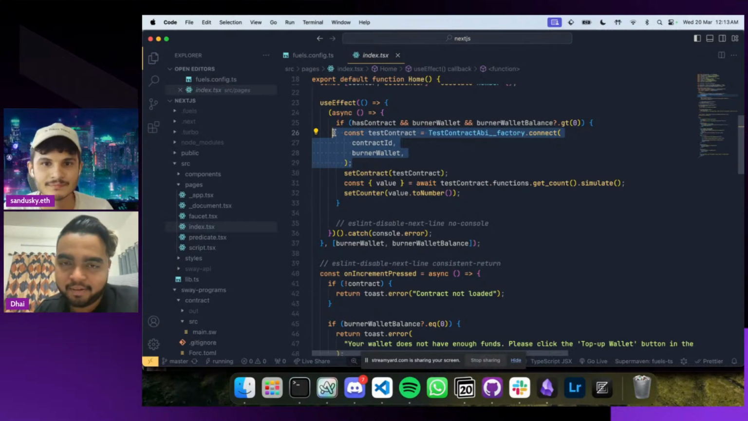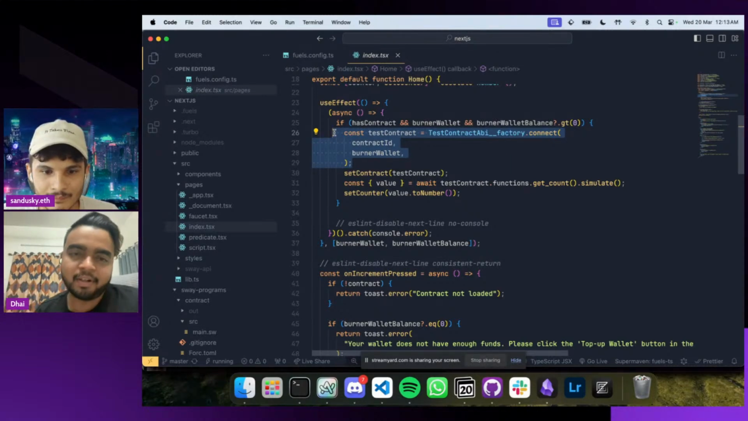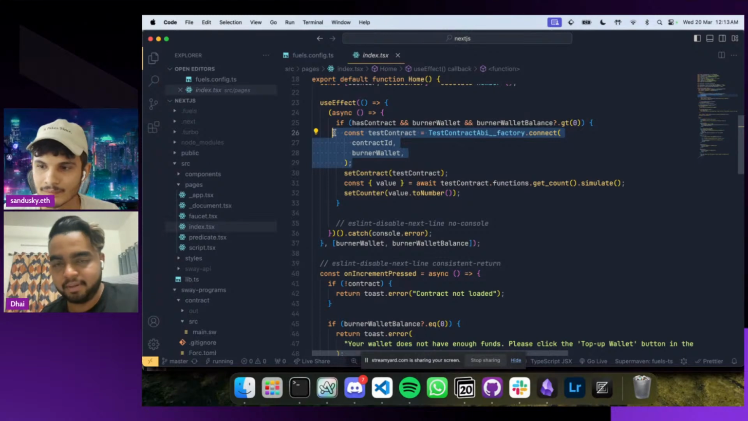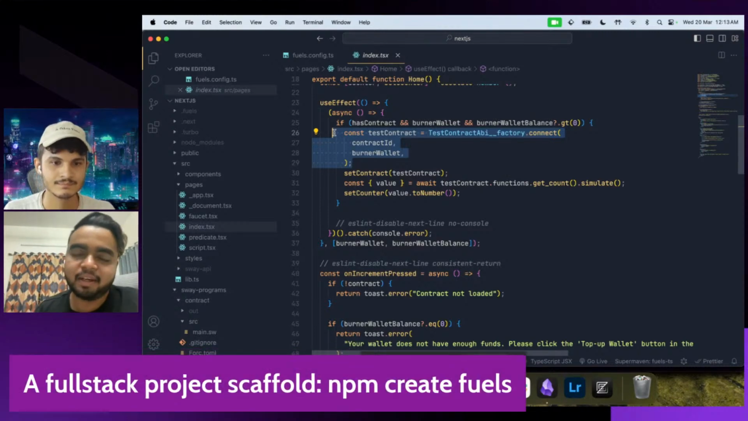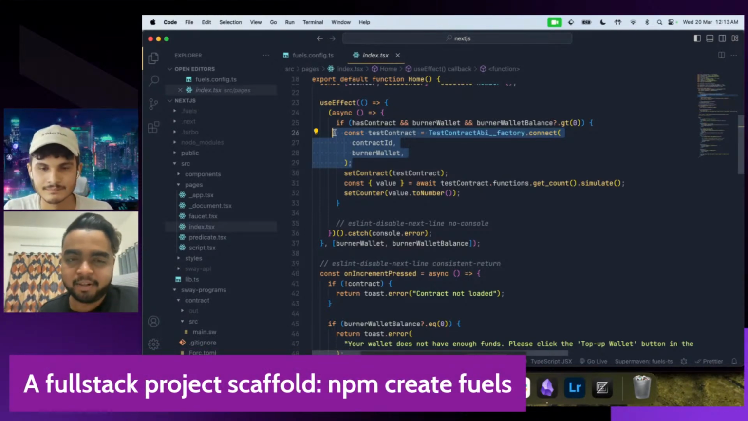This is the code that initializes your contract object. If you come from an Ethereum background, you might be familiar with TypeChain from viem, or if you use Ethers, you might be familiar with initializing contract objects using the ABI and the contract address, etc. This is basically the same.